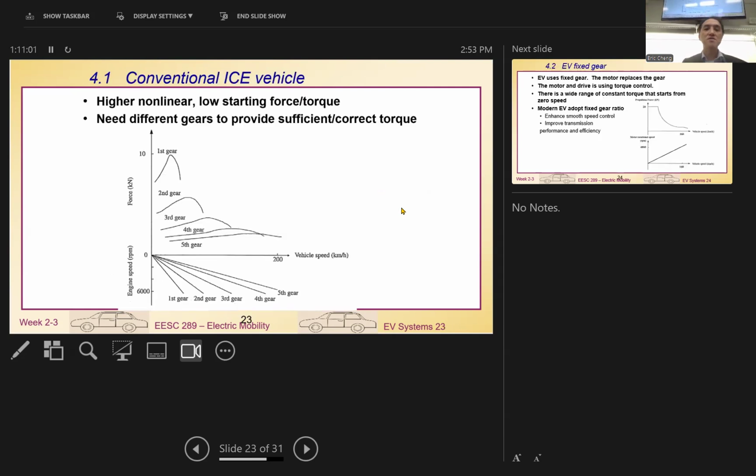So the reason why we want to give up on the ICE or give up on the gearbox is mainly this. With a conventional ICE, the torque profile is not really good. Especially at low speed, the torque or force provided by the ICE is not good. So that's why we need to use a gearbox to do the job. So we have first gear, second gear, and so on. In first gear, we are able to use the gear ratio to provide higher torque.